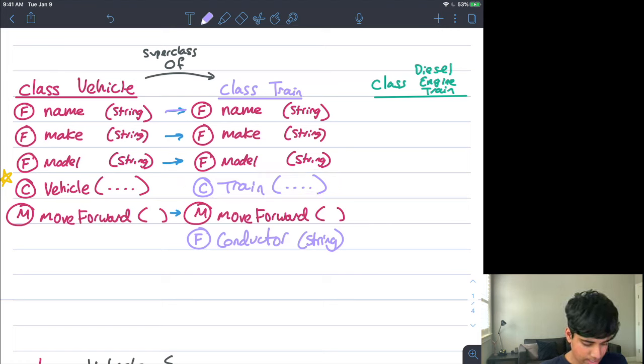Now, one thing I do want to mention is, what if the method over here, I have move forward for vehicle, move forward for train. But what if the actual methodology by which the train moves forward is different? Like, what if I want to modify how a train moves forward from what the method was for vehicle, in the sense that I have my move forward method, I keep the header the same, but the code inside of the body I want to change?